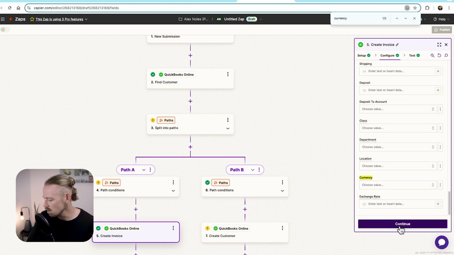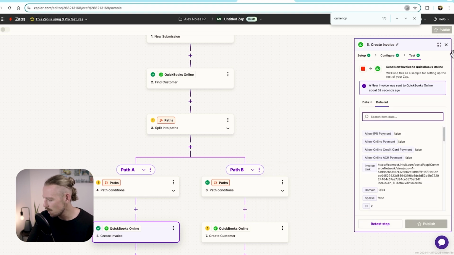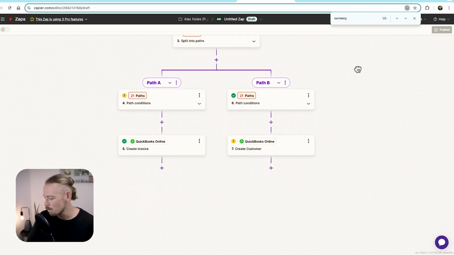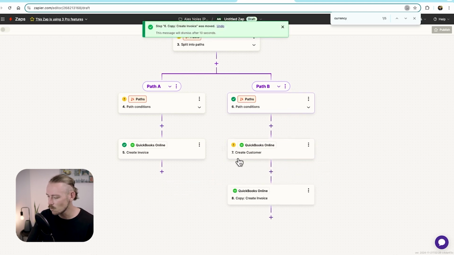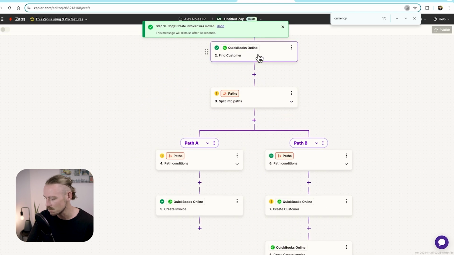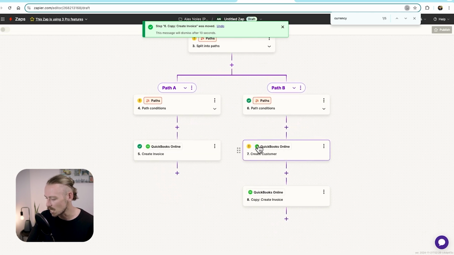Okay, so from here, we'll just select continue, and we still need to put it within our second path. So all we're going to do is we're just going to duplicate that. Then we're going to pull it over here. So if path B is taken, then we need to create a customer because no customer was found here. Then we want to use this customer in step 7 to create the invoice.